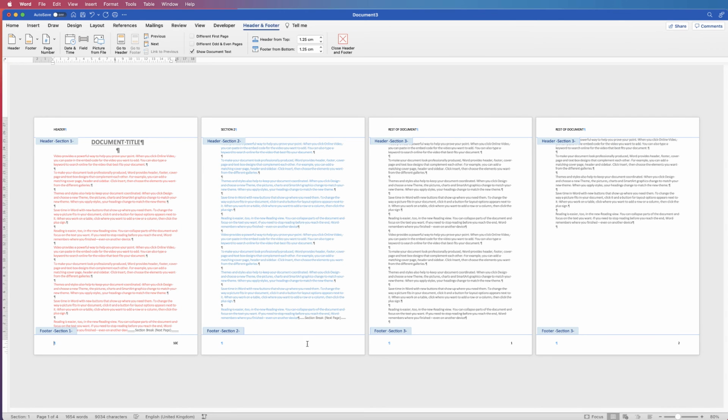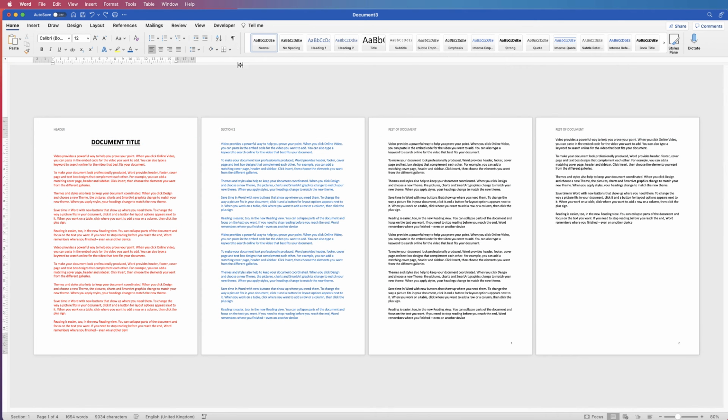Let's just get rid of those formatting markers and you can see how you can lay your document out. So I hope that's cleared up a few mysteries for people. I know sectioning can be quite tricky and headers and footers can be quite tricky when you want to change them, but I hope that's cleared it up.